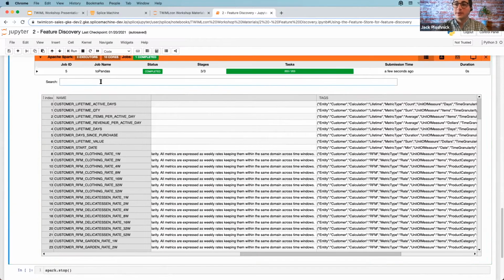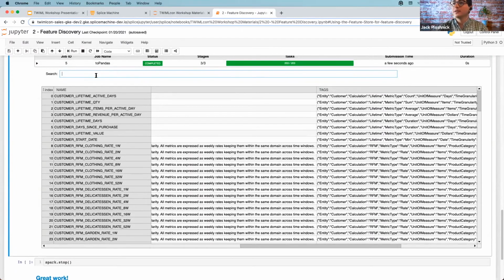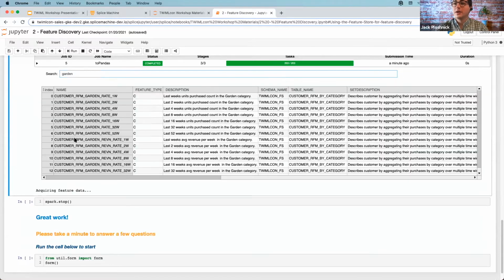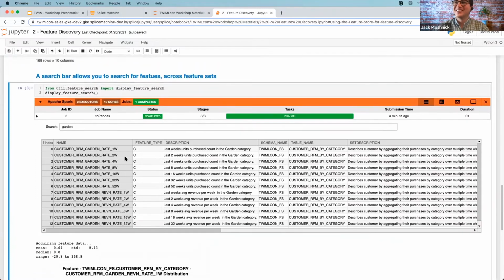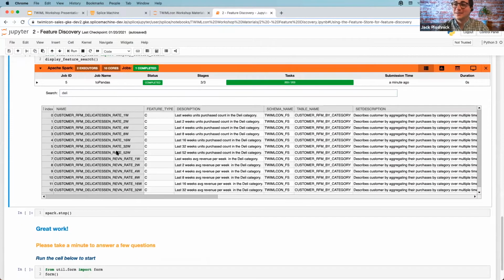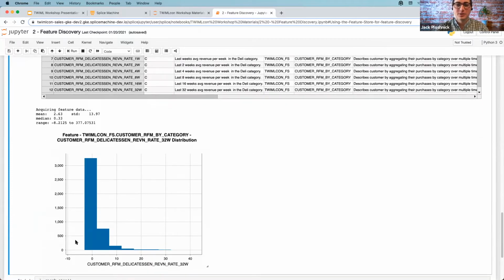And we have this great search bar. As I mentioned before, we have a retailer: clothing, deli, garden, all different things. We can type in garden, for example, and we can see all of the different features associated with the garden. We go ahead and click on one of these, and it'll build for us the distribution of the feature that we clicked on. So we're not getting a ton of revenue out of the garden section. Let's try another one. We can take a look at the deli, take a look at this feature here, and see the feature distribution as well.